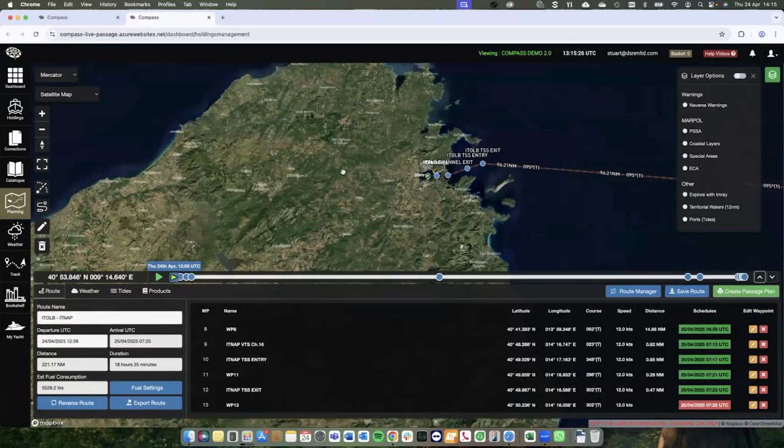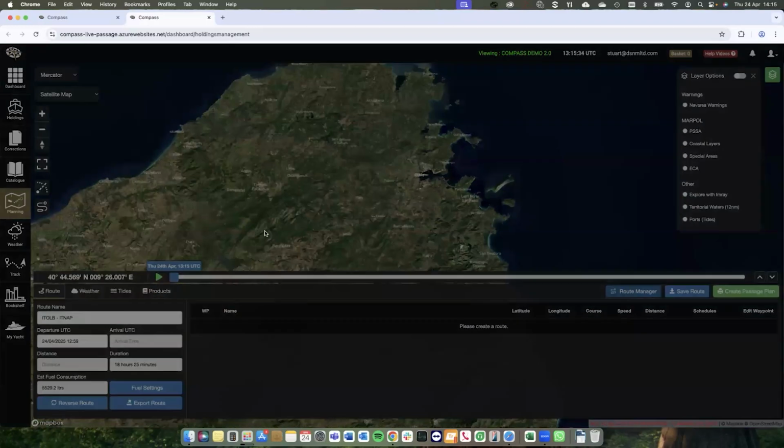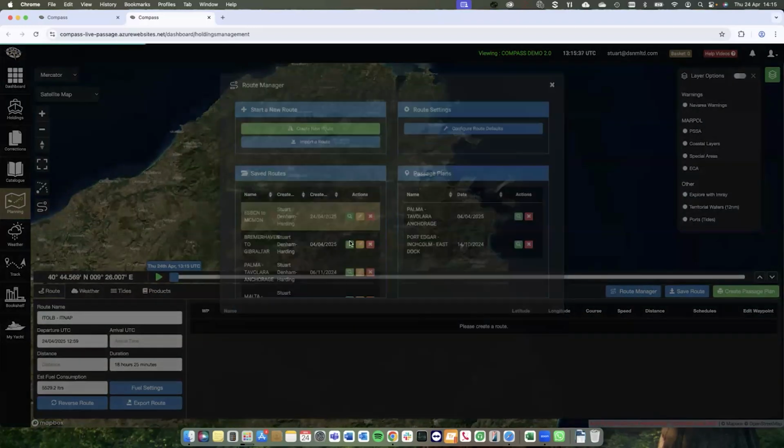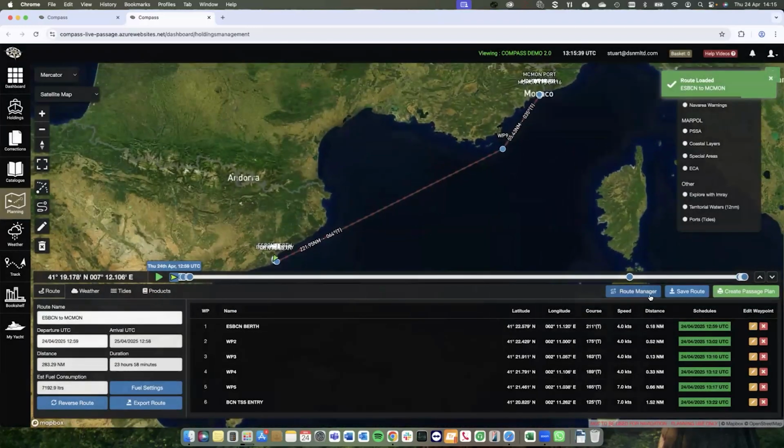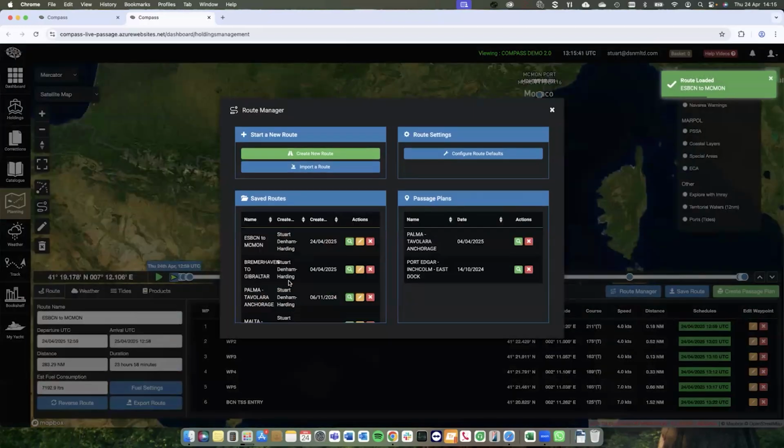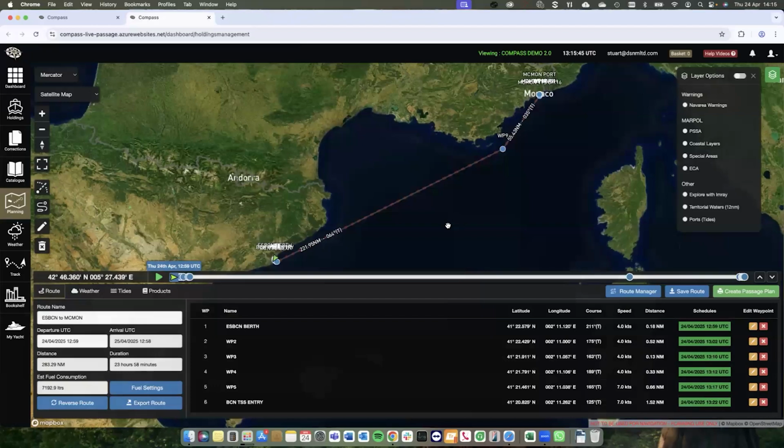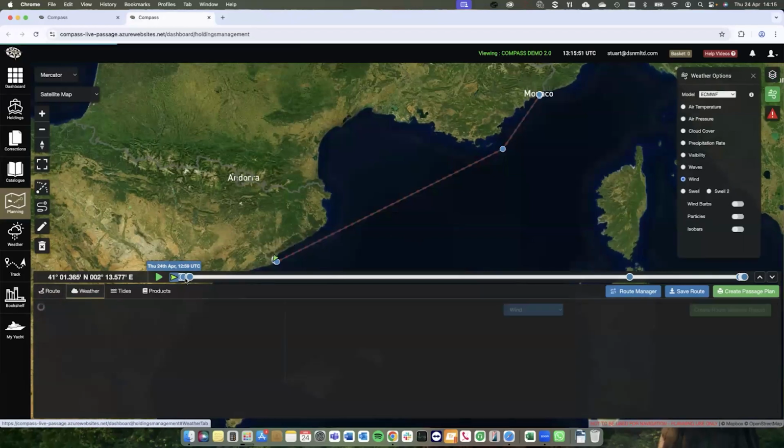So what I'm going to do, I'm going to load up a slightly different route. So I'm going to delete this route using this delete icon here. I'm going to go to my route manager and I'm going to select another route for the Mediterranean. So you can see very quickly any saved routes, we can go in and we can recall from our saved routes table. So what I'm going to do now, I'm going to step through from the route section and step on into the weather section.